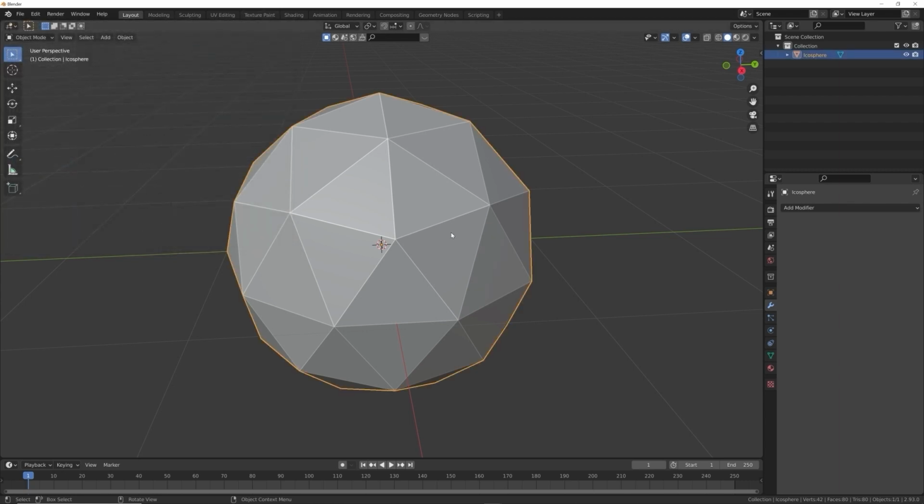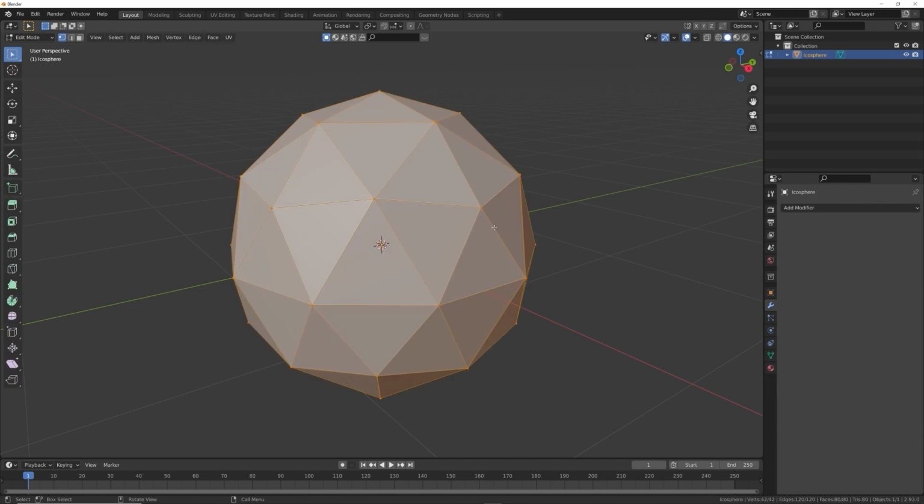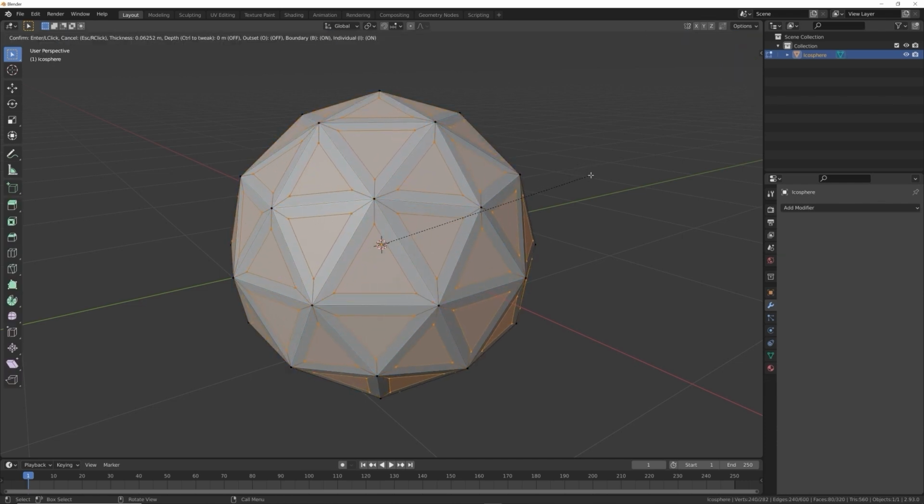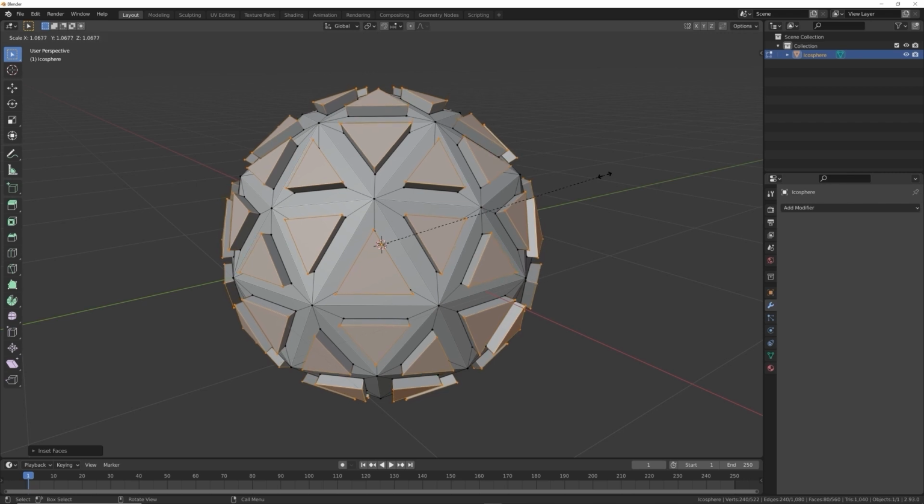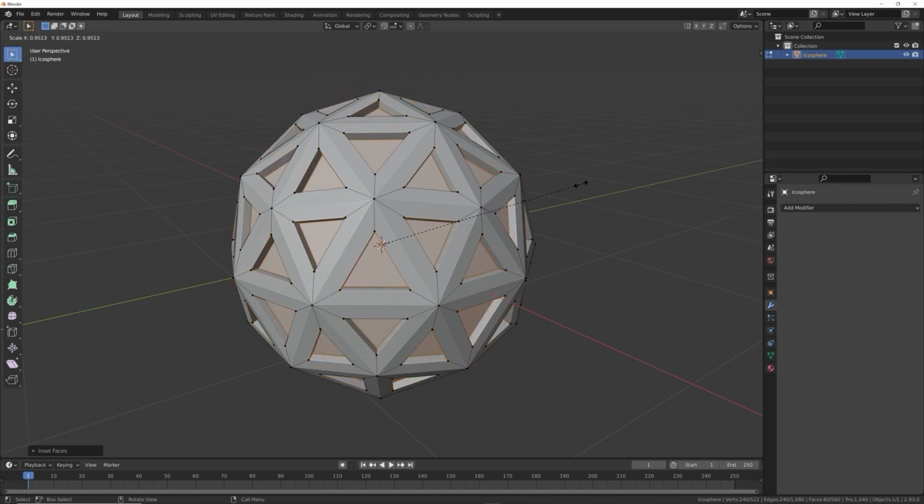Now, let's get into some modeling tricks. So if you hit Tab, you can make something really, really quick. I have an icosphere here, and if I hit I twice, what you can do is actually inset something. And you click there, and if you hit E for extrude and then S for scale, you can actually scale something in and out. So we'll scale that in.